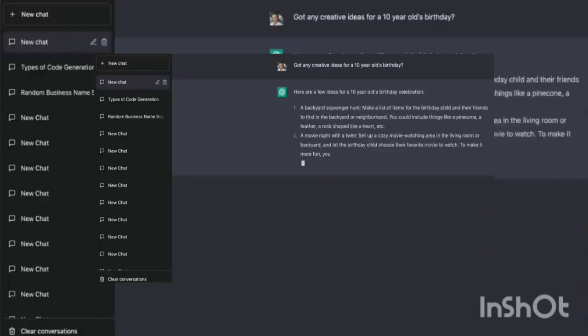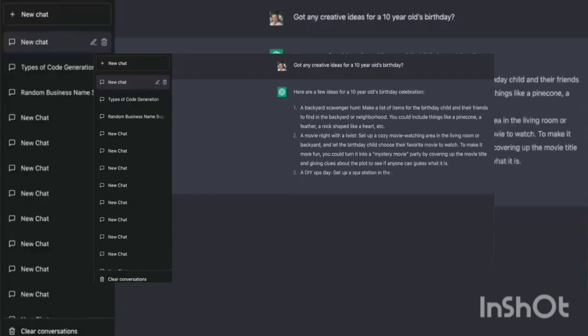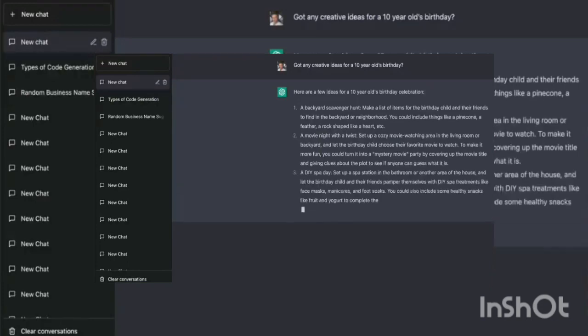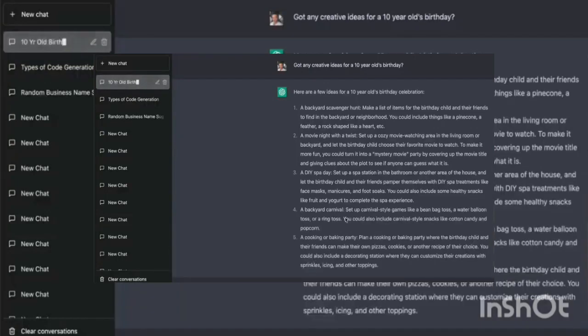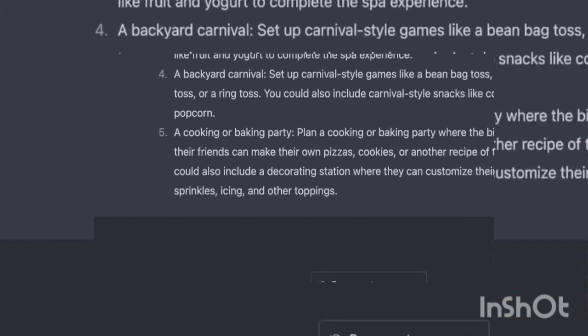It's giving us suggestions, ideas for a birthday party, which is really, really cool. Just let it do its thing. It's probably going to write about 10 talking points or 10 ideas for a 10-year-old's birthday. So it actually wrote 5 ideas. Now I'm going to ask it to make it longer. Can you make it longer?